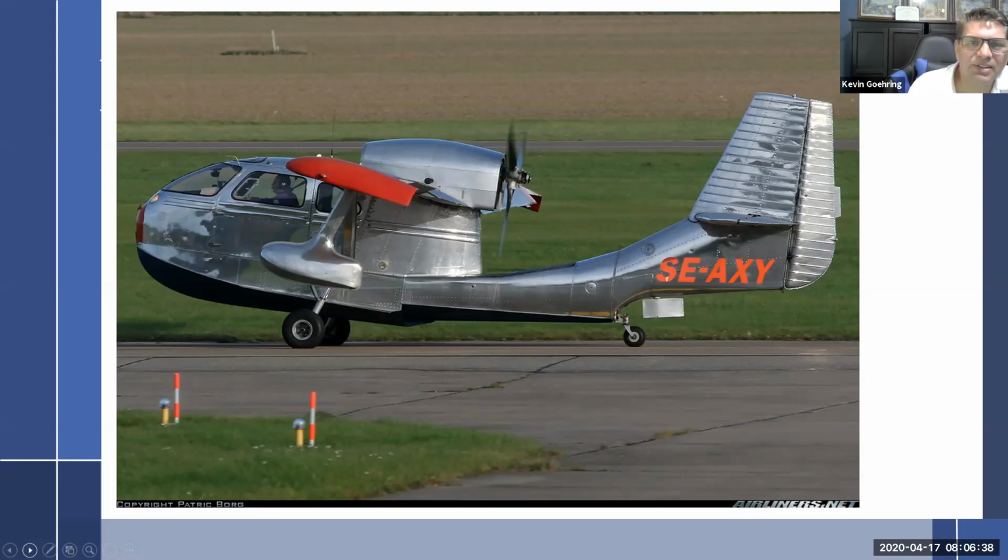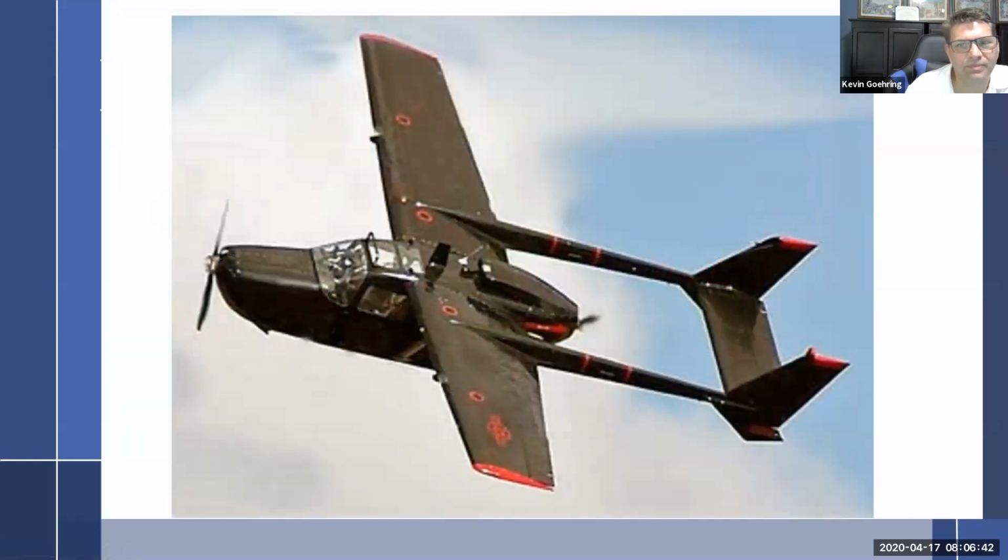So we've got tractor, we've got pusher, and then we've got tractor-pusher, push-me-pull-you. And I can't think of any other types. So this one has, it's hard to tell, but it's got the prop up here and the prop back here. And anybody know what kind of plane this is?